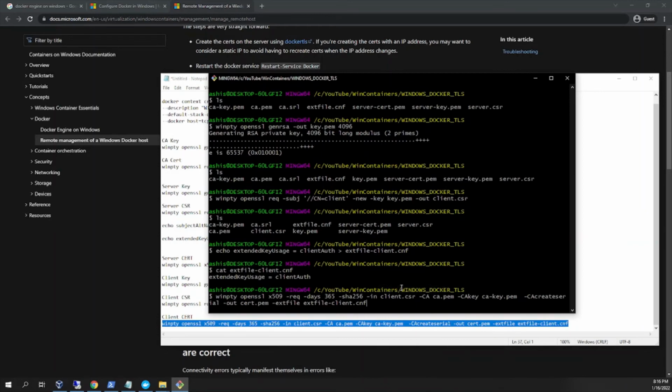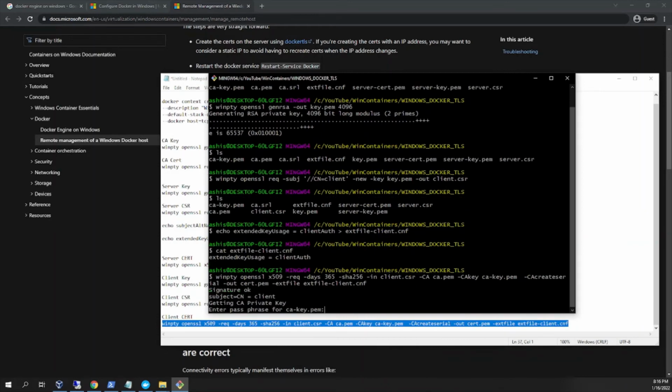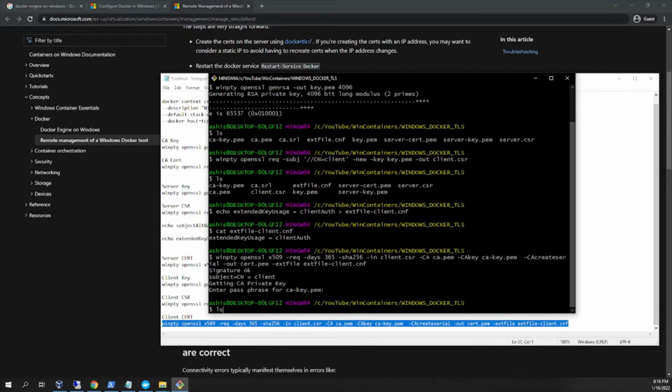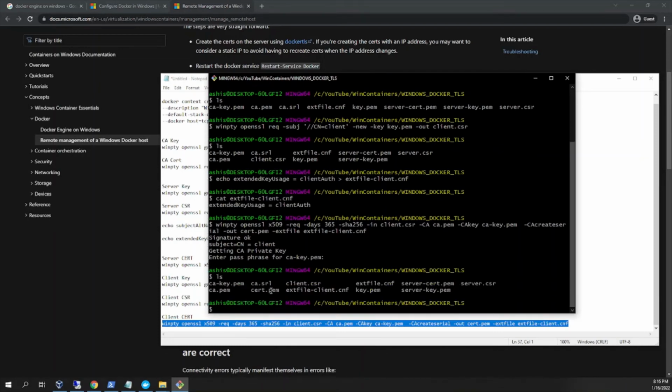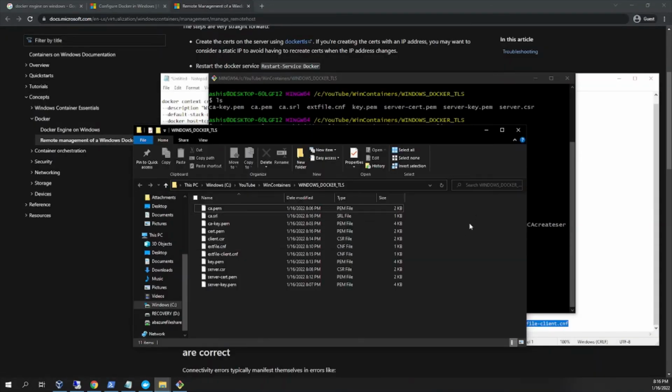Perfect, let's run this command. Okay, so it's asking me for a passphrase. I will give the passphrase. Good, let's run. And as you can see, this cert.pem file is now available. Perfect, everything is looking good. All right, now the next thing we want to do, since we have all our files available here. Yes, as you can see, all our files are available here.